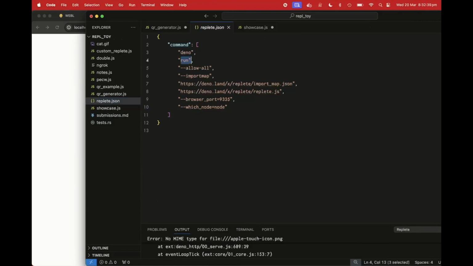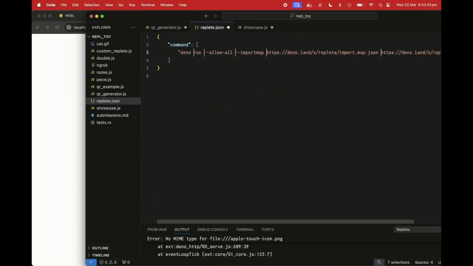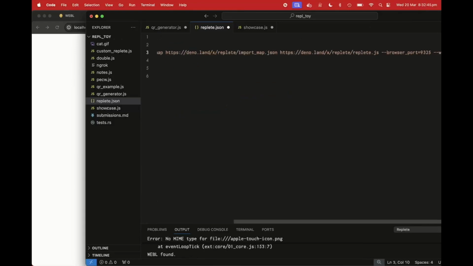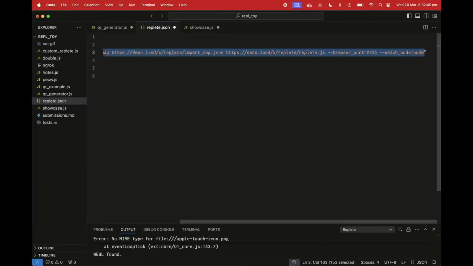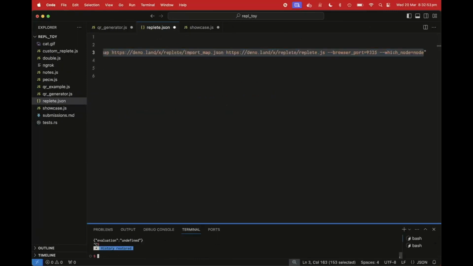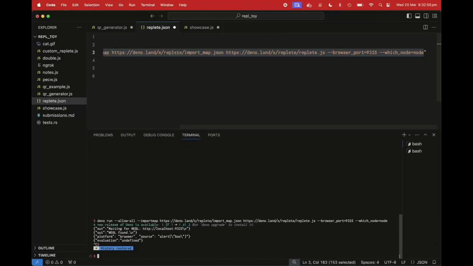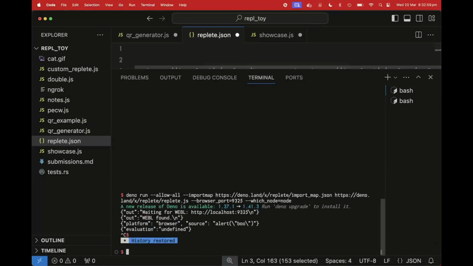To prove that, I will actually run this in a terminal and show you what it does. It's very small text. Oh, better. I'll just stop my other Replete because they're going to collide with their port numbers.